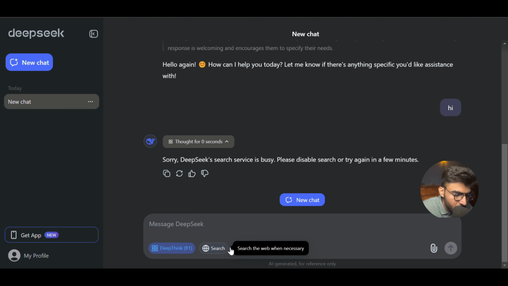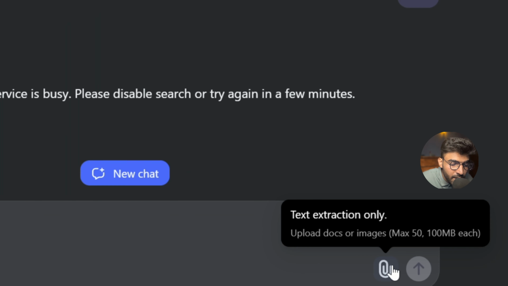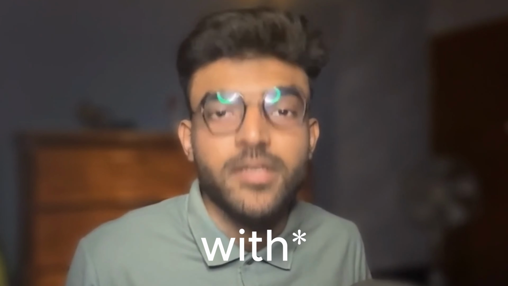So if you disable the search option, here you can attach files as well, but you can upload documents and images that are 100 megabytes at max. It does not understand objects or humans that well compared to text. So it's going to do a good job with text documents, but not maybe abstract pictures.